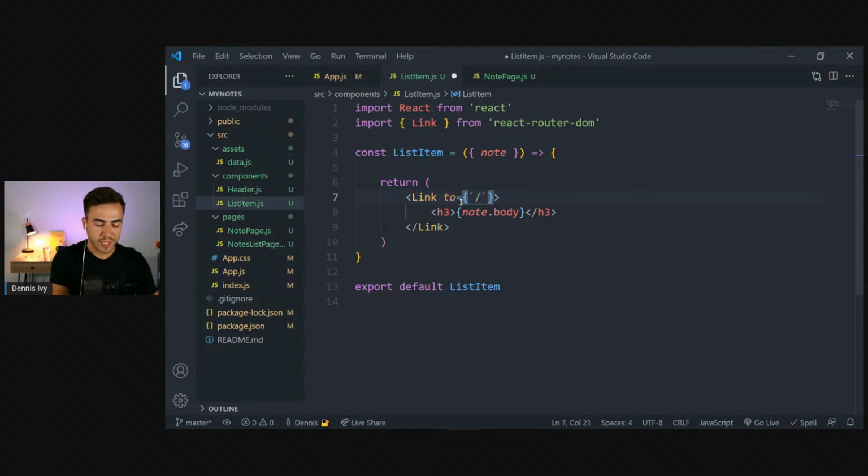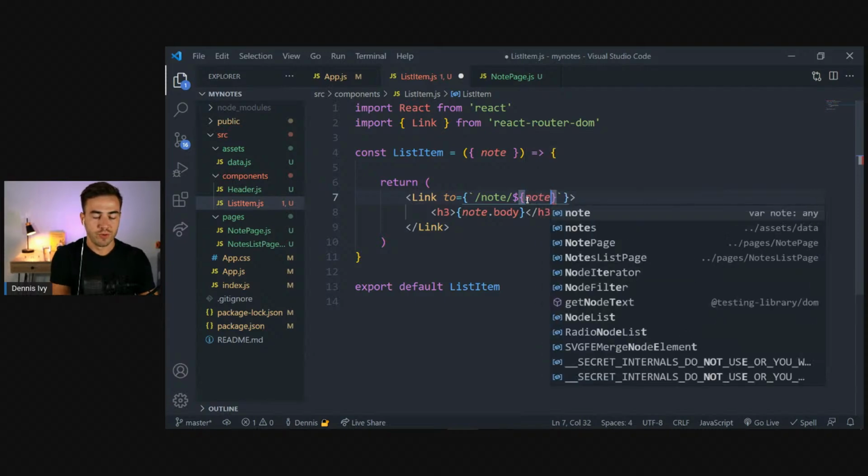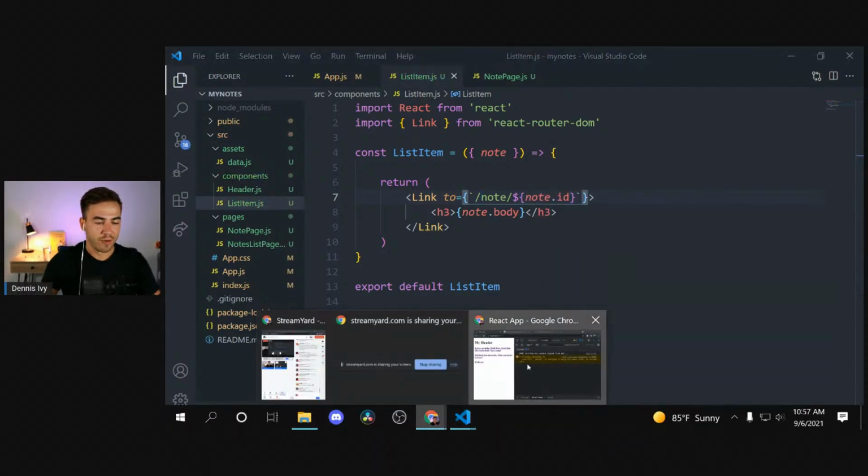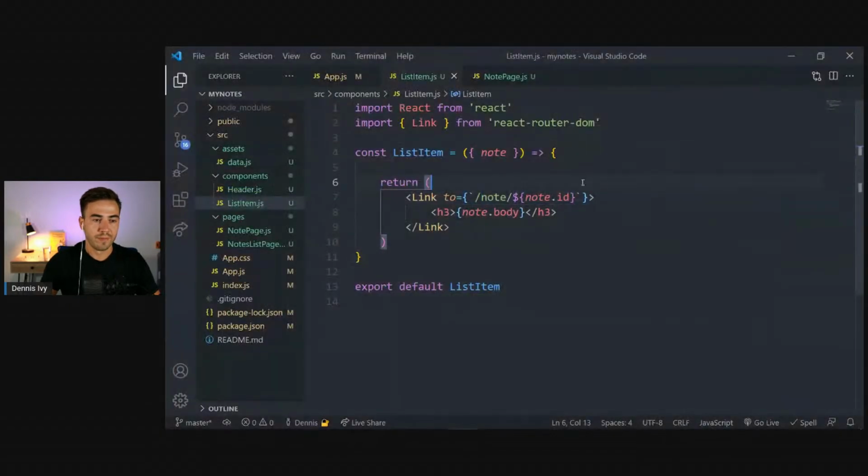So I'm going to do /note, and then we're going into note ID. So we're adding in a dollar symbol and a curly brace. This is template literals. It allows us to write variables and JavaScript logic inside of our HTML. If we use the backticks right here, those aren't regular quotes. And we're just going to do note.id. So inside of every single list item that gets rendered out here, we are adding in a Link that wraps the entire body, and we're specifying the path to note, and then we're passing in the ID.